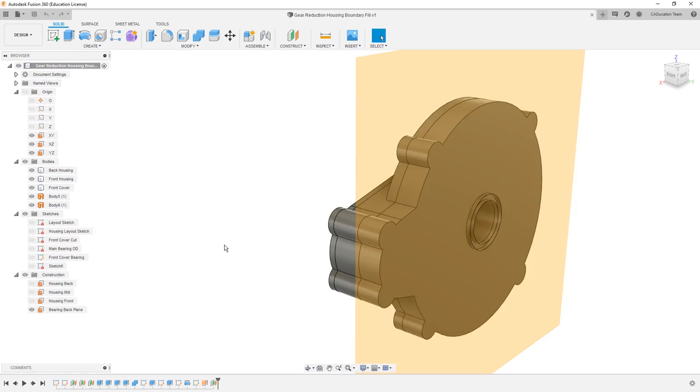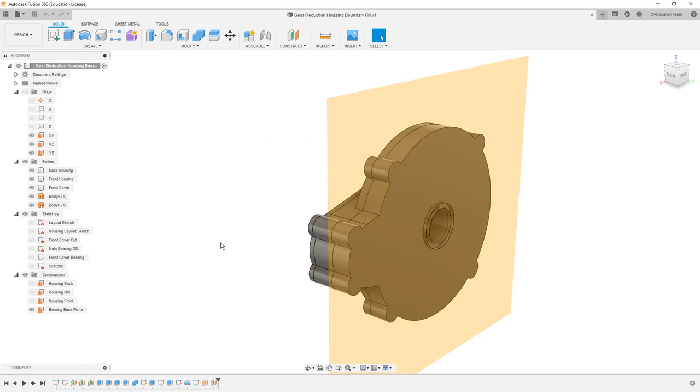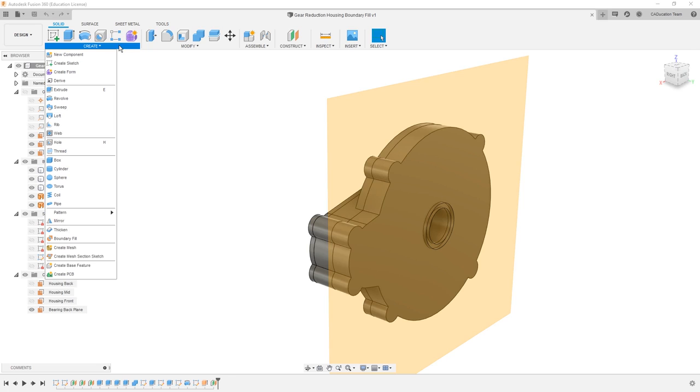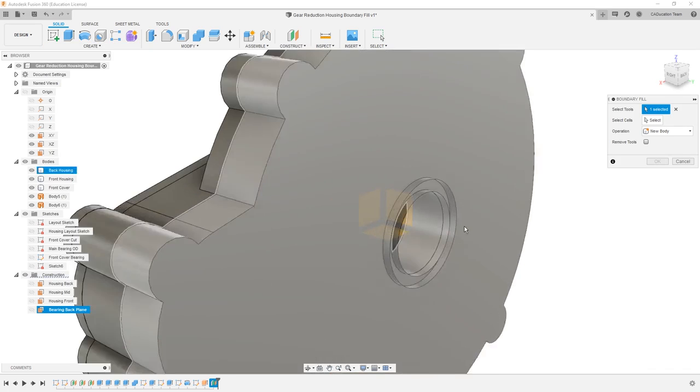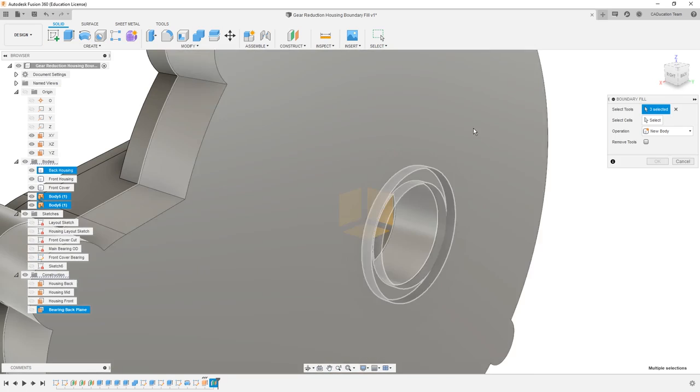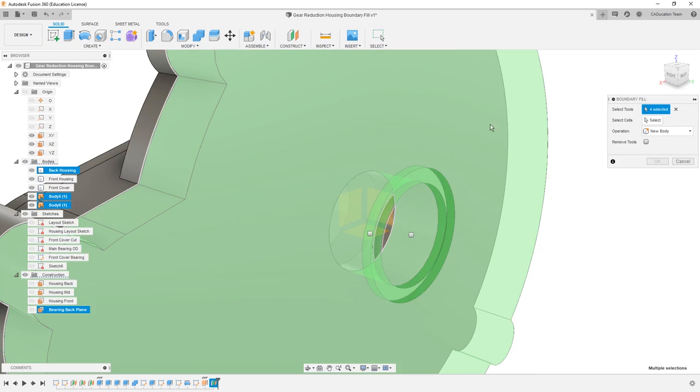So what we want to do is take a look at what boundary fill actually does and how we can use it to our advantage. In this case, we're going to go to Create, Boundary Fill, and we need to select the tools. Now the tools in this case are going to be this plane. We're going to grab these two surfaces, as well as the back of this solid body.